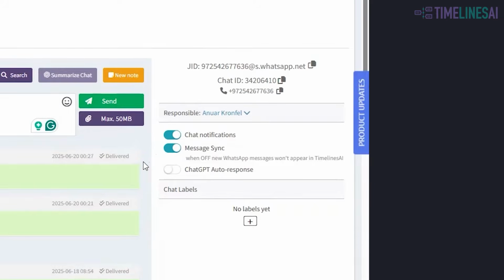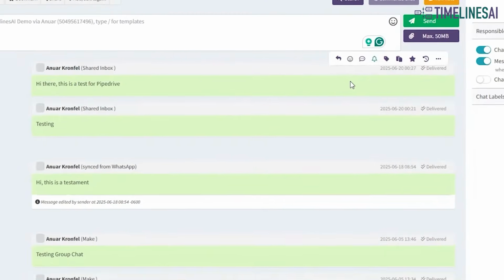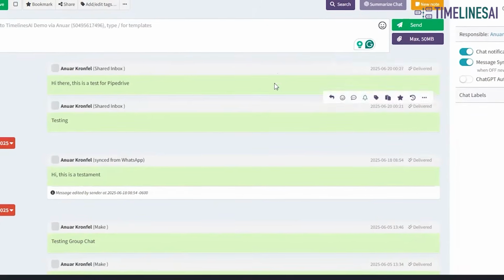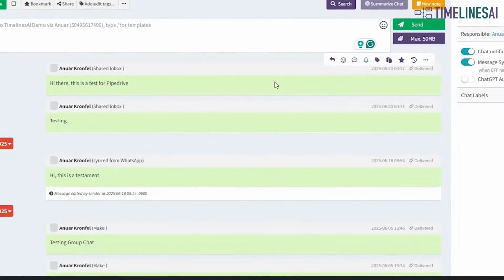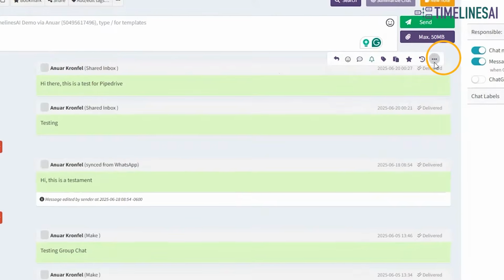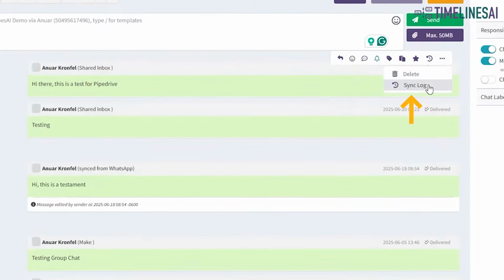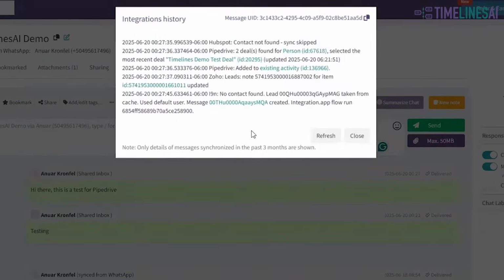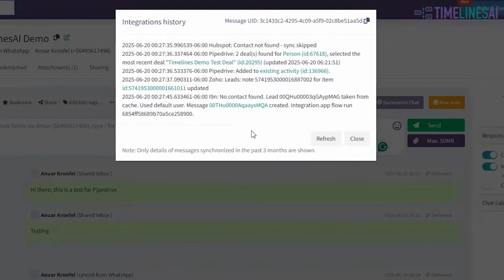In any case, now that we have sent the message, you will have another option here, which is to check the sync log. The sync log can be opened by hovering your cursor over one of the messages that you have sent here on Timelines. Then you can click on this three-dotted button and select the sync log here. The sync log will capture all of the details about this particular contact and Pipedrive. Specifically, you will see the person profile and the deal or lead that we have been synchronizing to.